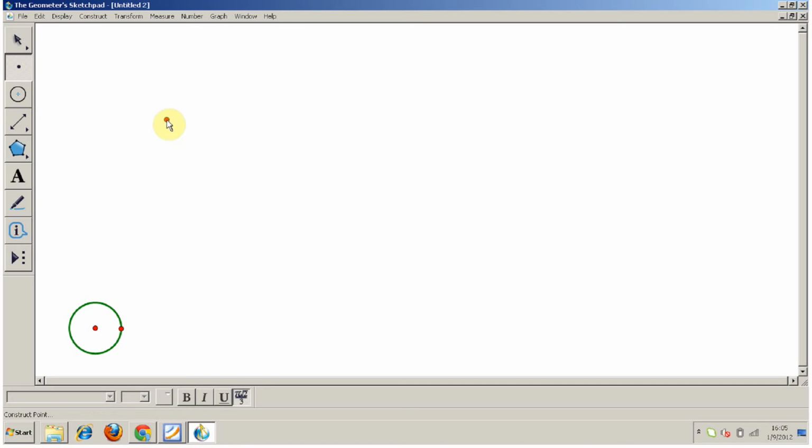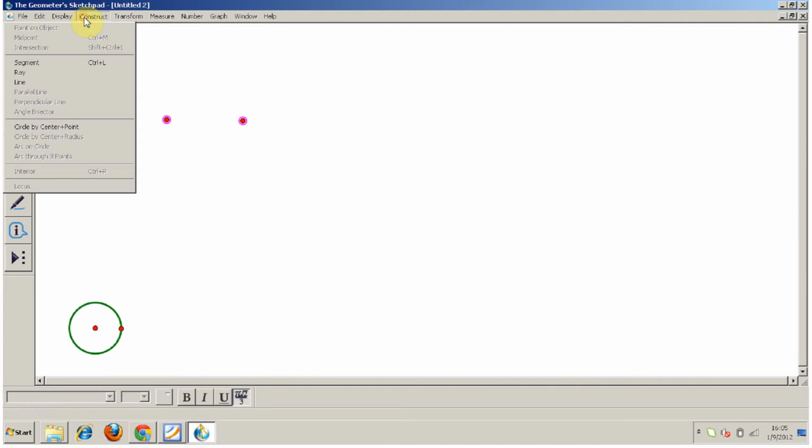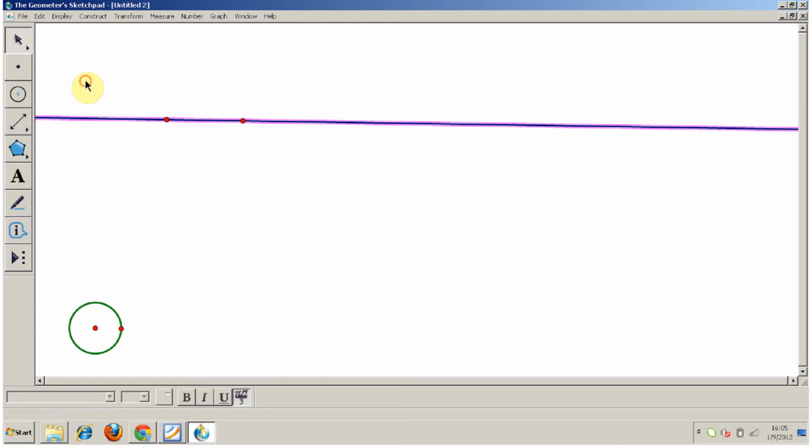Let me draw 2 points again. And instead of going to click on this arrow, I'm just going to press escape, and I have the selection tool. Select both and construct a line. There you go.